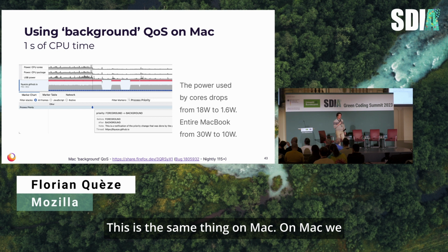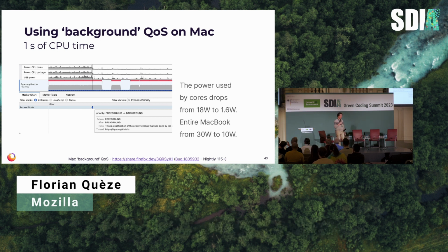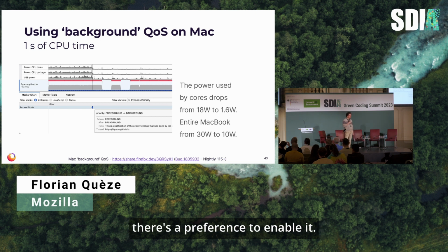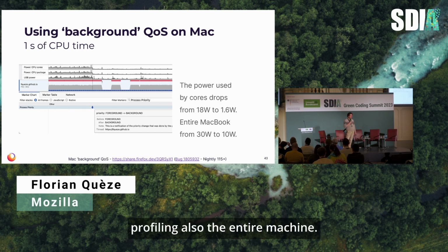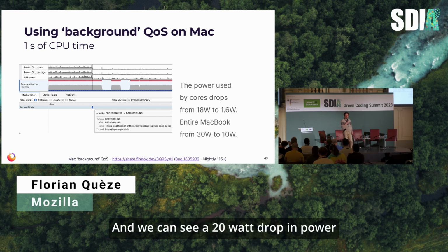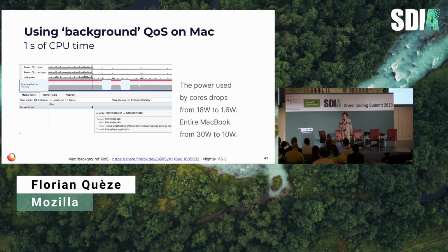This is the same thing on Mac. On Mac, we have not shipped it yet because the API is more challenging to use, but we are experimenting with it, so there's a preference to enable it. The power impact is even more significant, and this time I was profiling the entire machine as well. So you can see I have power use for the CPU, for the CPU cores and for the entire computer. And we can see a 20-watt drop in power use when I switch that tab to being in the background. So something I think we should really ship.